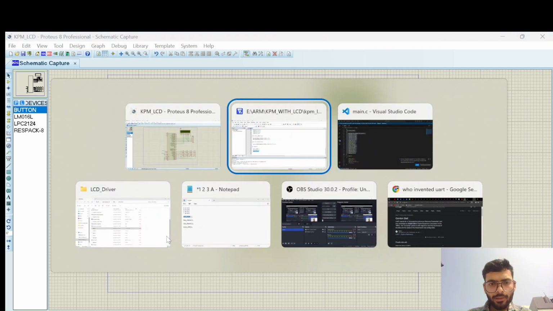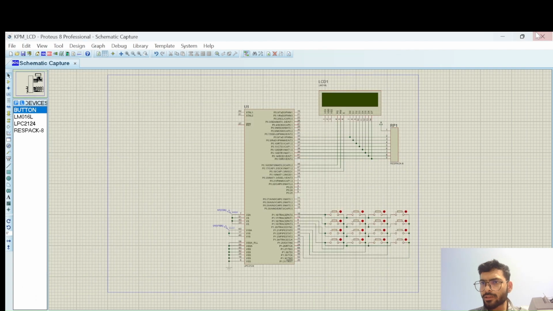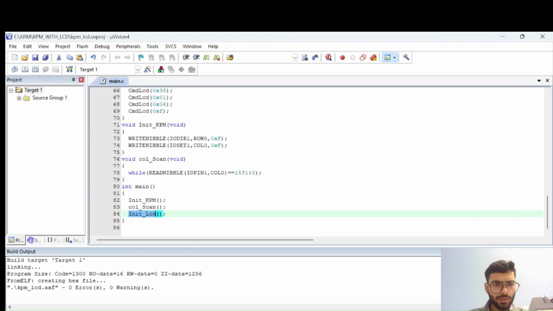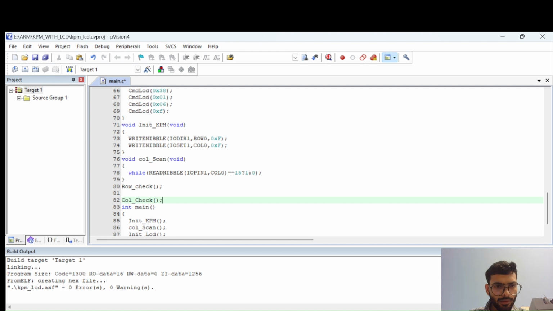Now we write column scan, and row check and column check. After that our requirement is done. Kpm is very easy as compared to LCD. Fine. So first I write column check.